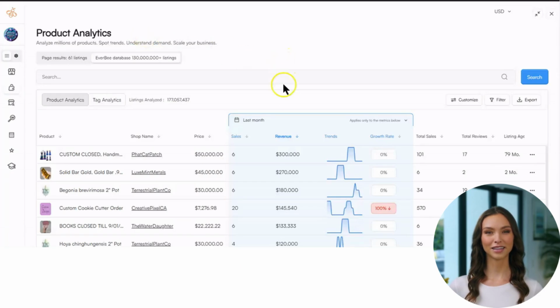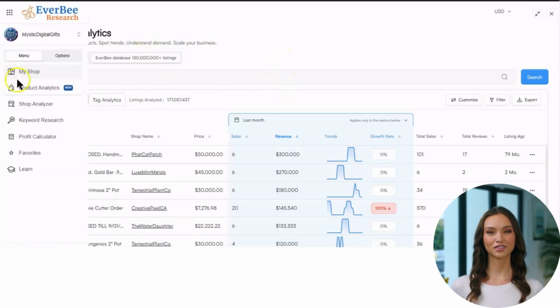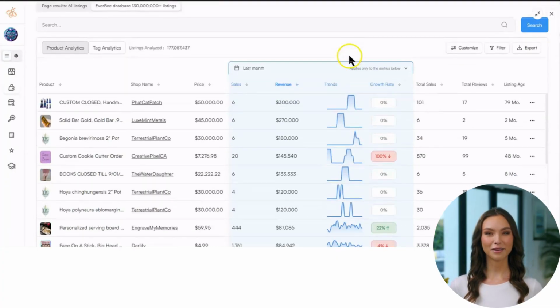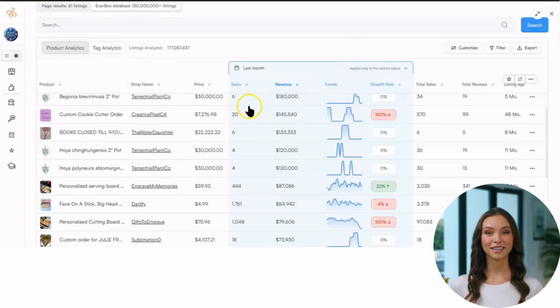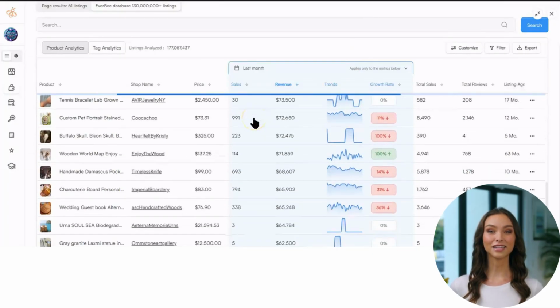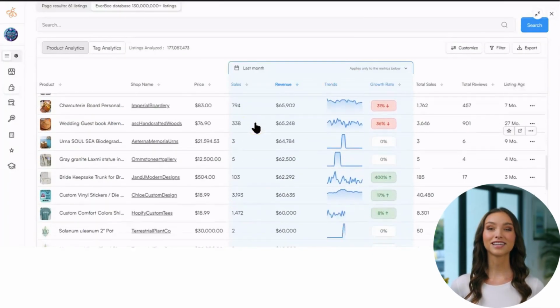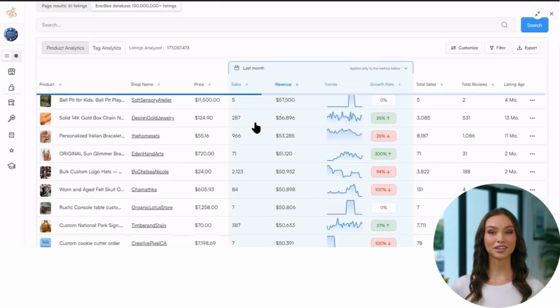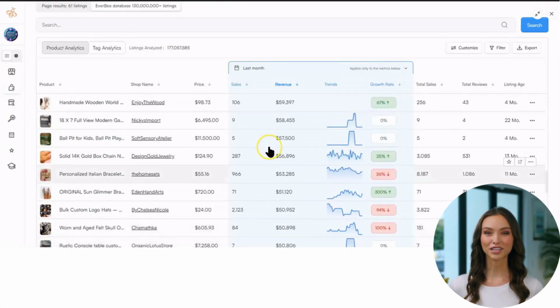Okay, let's jump in. I'm going to show you how this actually works. So on the left-hand side, there's a bunch of research tools. You can expand them out here on the left side. And I'm going to click on Product Analytics. Now, this is tied into Etsy. So you can see here at the top, it says listings analyzed: 130 million, almost 131 million.